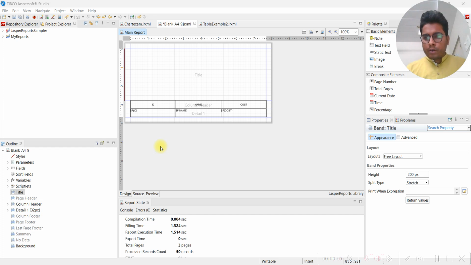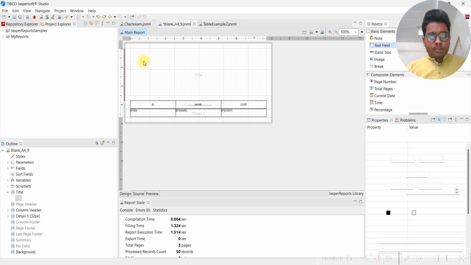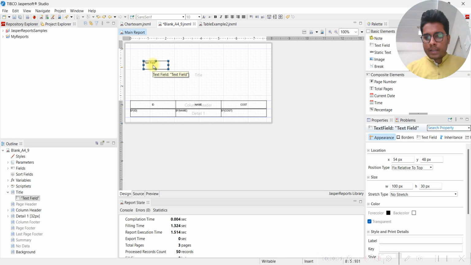This video is about how to make a pixel perfect report and how to add different elements, and the things that we need to consider. So I am using a title band here, and in the title band I am using a few text boxes. Let me add a few text boxes. By default you can see I have put the text box somewhere.